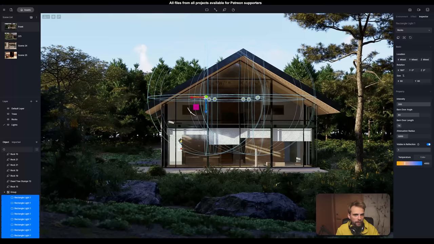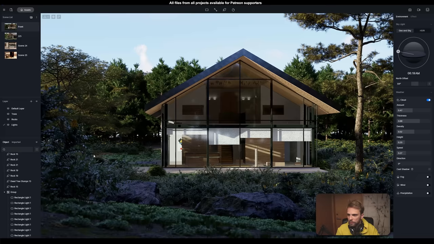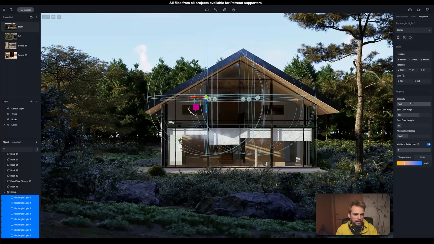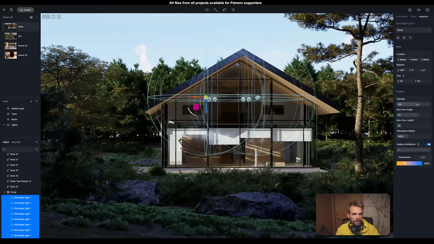So let's say intensity 300. You can see them becoming brighter, more bright, right? Okay, I accidentally locked one of them, didn't I? Yes, I did. All right, so we have all of these lights. I'm not sure if I need that heavy of intensity here, so I'm gonna keep it pretty low.